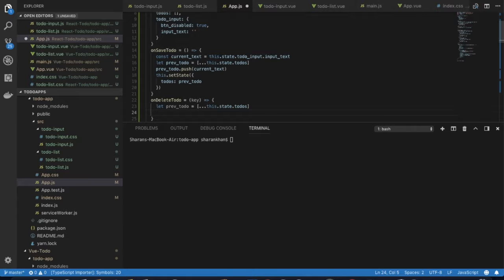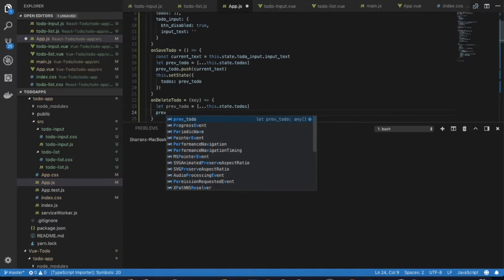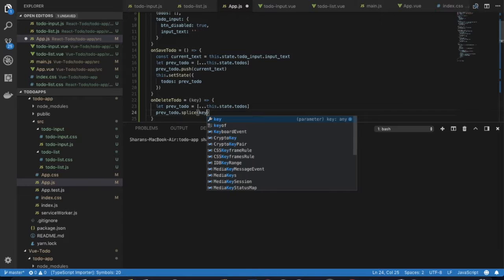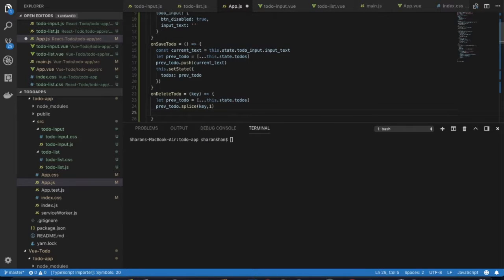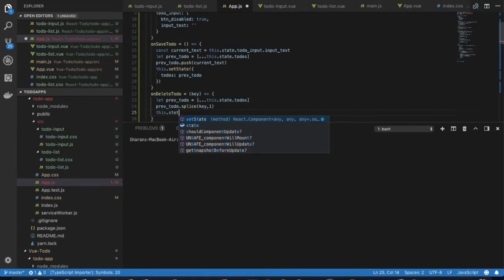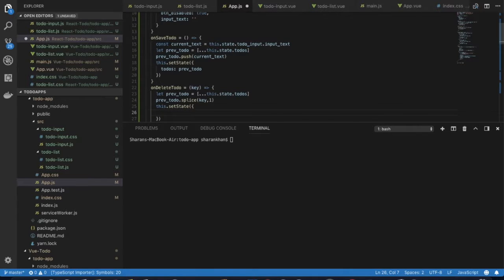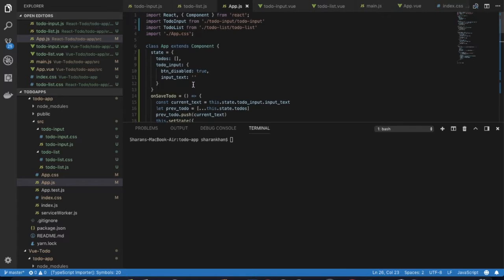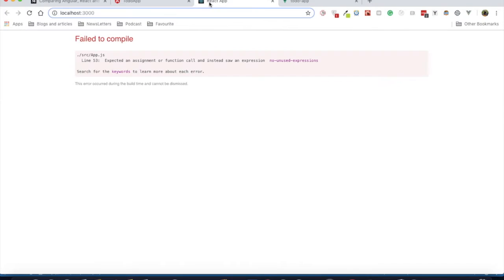Alright, sorry for that. So previous to-do, and splice it, remove it, key with one, just splice the current index and set state with to-dos and previous to-do, just set it that way, and I think we should be good to go for React as well. Yeah, it seems okay right now. Let's check for React. Failed to compile.